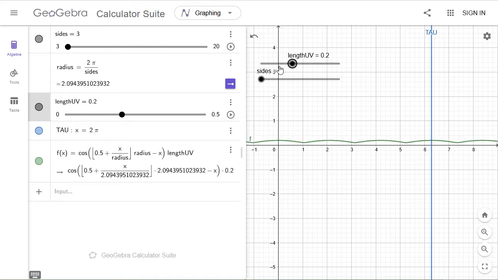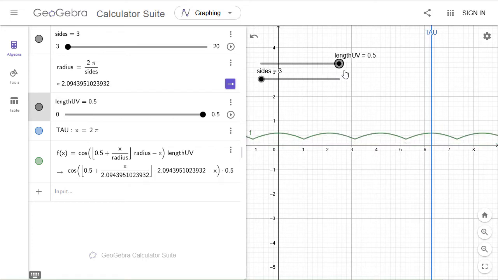Notice what happens when I change the size of the UV vector. It changes the shape of the output function, and when I change the number of sides, these are represented as little jumps in the function. For example, 3 jumps correspond to 3 sides of the polygon. If I change to 5, you have 5 jumps.